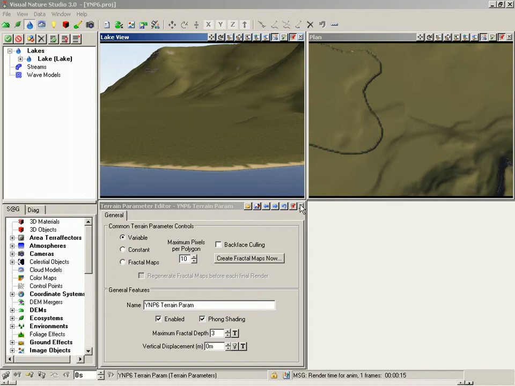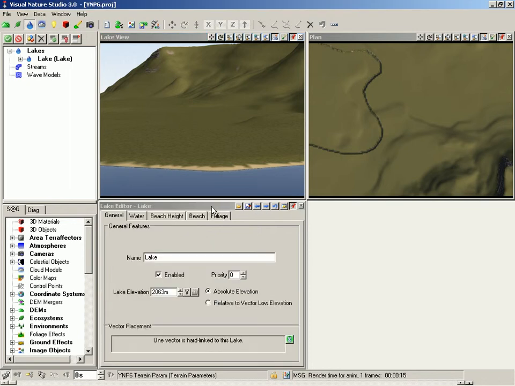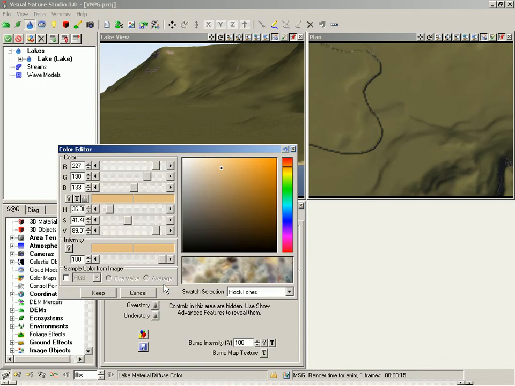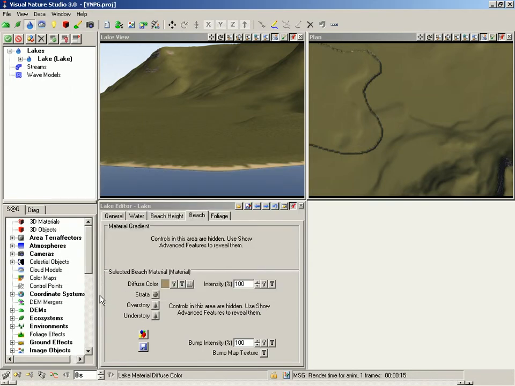Close out the terrain parameter editor and back in the lake editor, let's look at the beach page. Let's darken the beach a little here. Open the diffuse color editor. And from a swatch, I'm using the rock tone swatch. Go ahead and pick a darker brown. That looks good. Keep it.